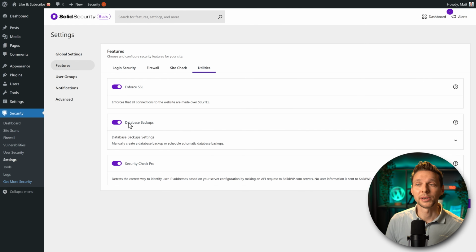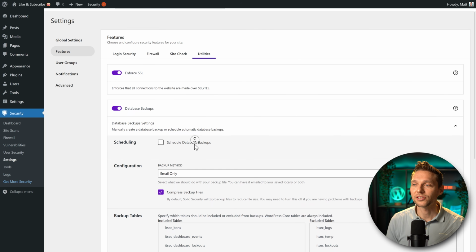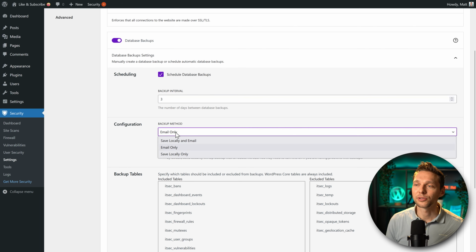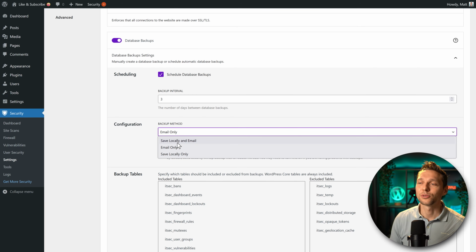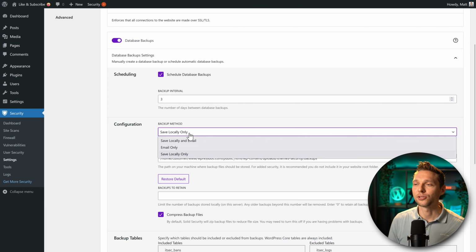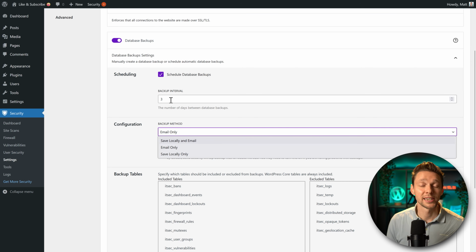Then you can enable database backups. If you click over here, you can schedule these also so that your entire database will be backed up every 3 days and it will be sent to you via email or saved locally. This is very powerful. If you have an e-commerce website, I really advise you to use this feature so all your data will be saved locally on a file. An email could be, if you have a very big website, those emails get very big. So you might just want to use save locally only. If you have a small website, you can use email only, like every 3 days should be good.